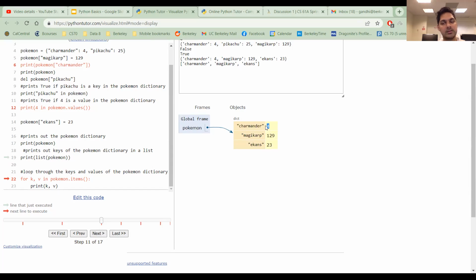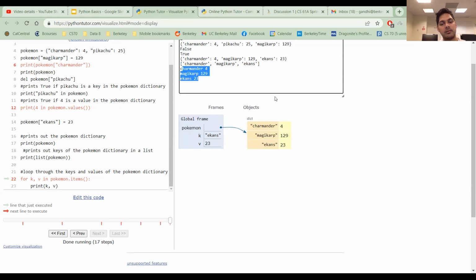K and V are reassigned every time we finish the body of one iteration, then we go to the next, and K and V are reassigned, and so on. And so it prints out Charmander, Magikarp, Ekans, in the order of the dictionary.